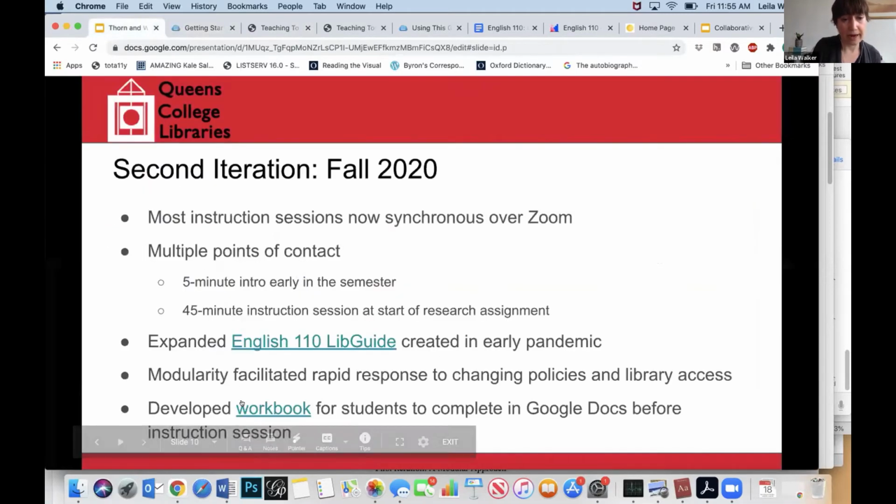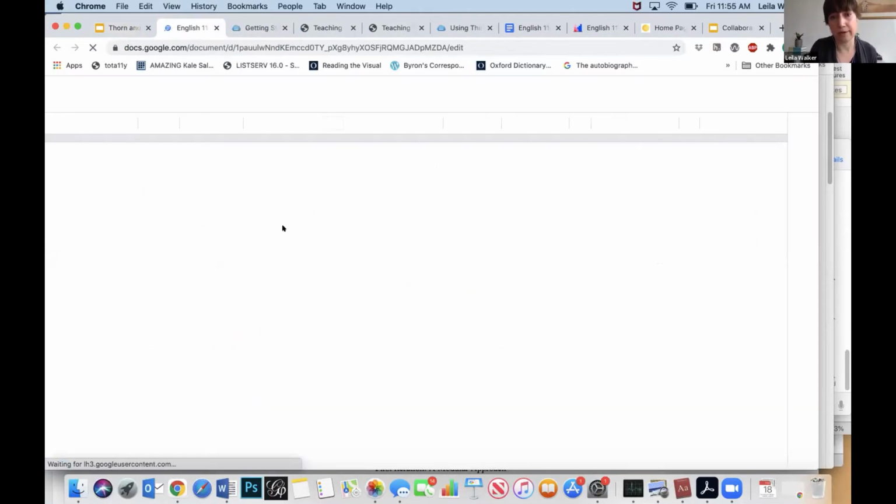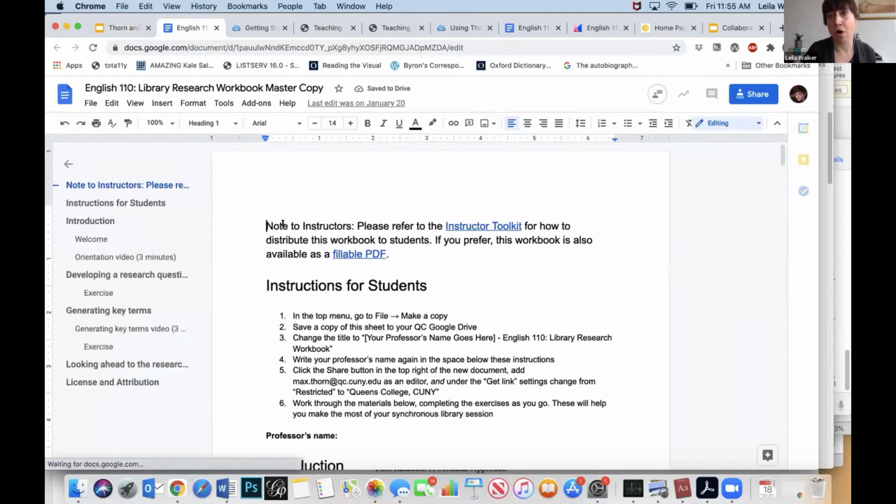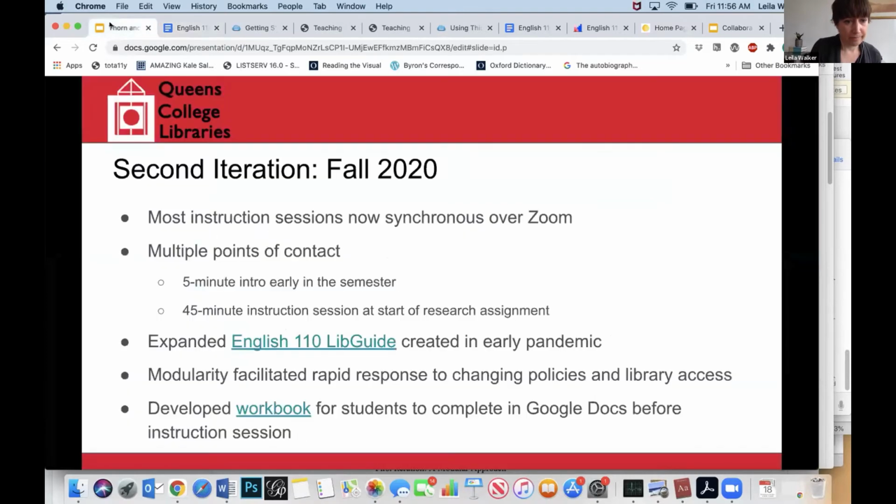And we developed a workbook for students to complete in Google Docs. And we did it this way because we wanted all of our library faculty to have the opportunity to adapt the workbook to their own teaching style or to the needs of particular classes. Some of my colleagues preferred using a fillable PDF, so we made that available as well. And the modularity facilitated rapid response to changing policies and library access.